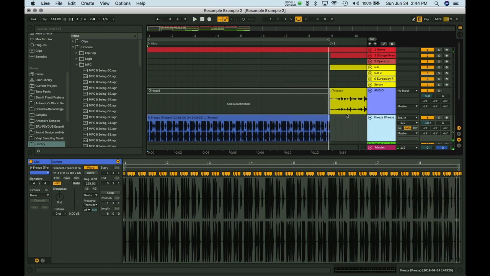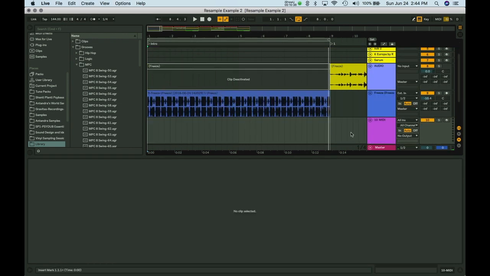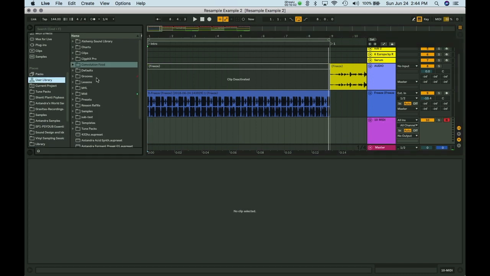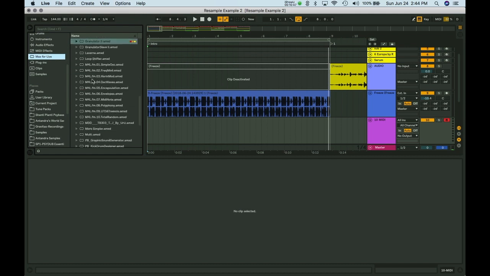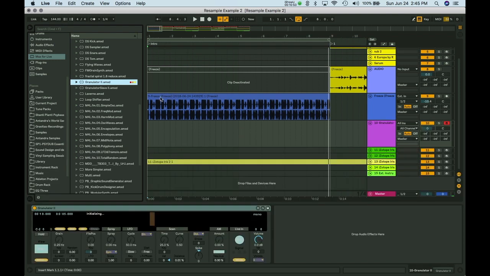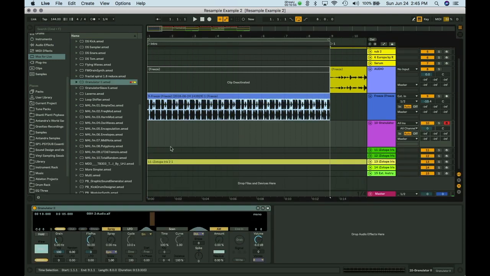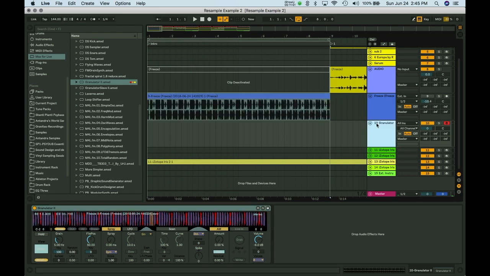We could also load this into a granulizer. So let's go ahead and create a new MIDI track. We'll go to the Max for Live devices, Granulator 2, and we can drag it in there. And there it is. And now if I mute this, we can play with the Granulator 2.